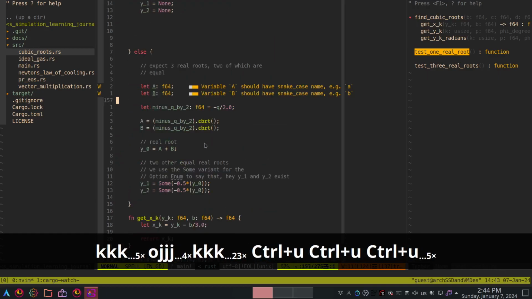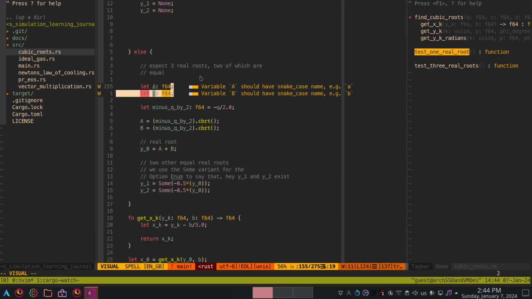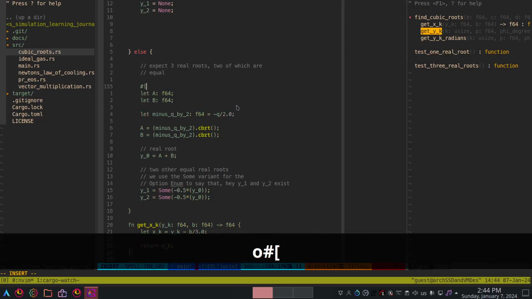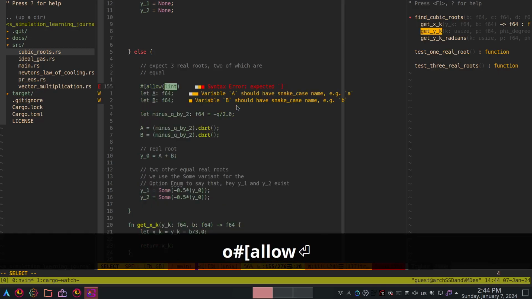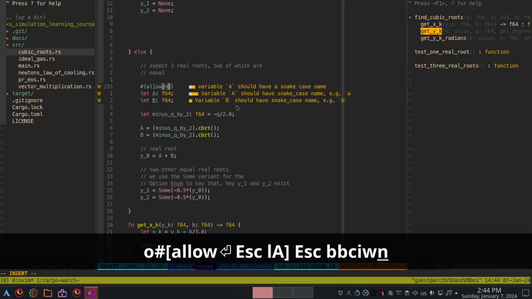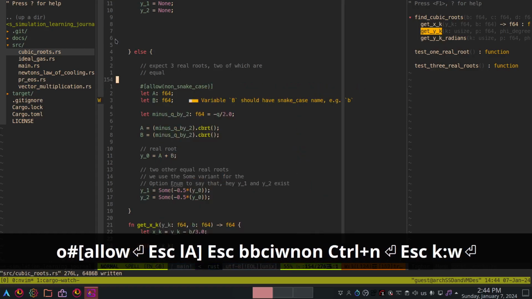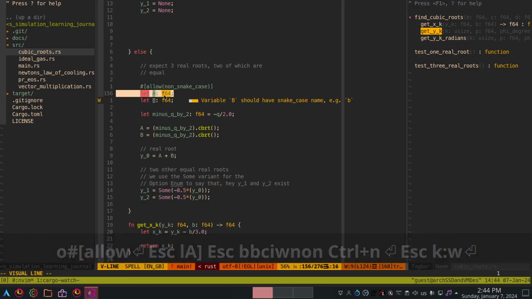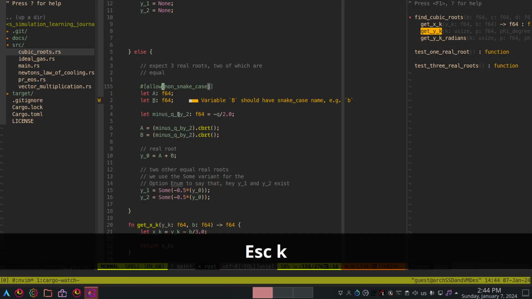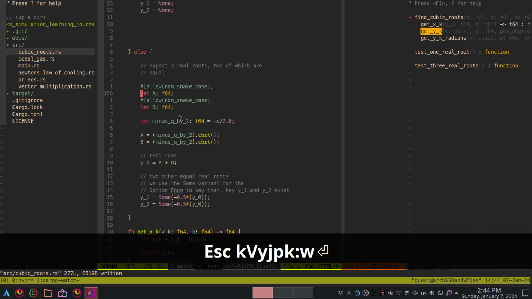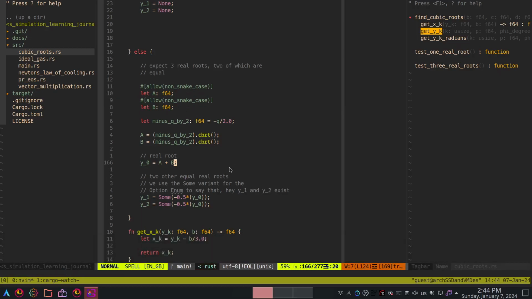For example here, this is one warning. Variable A should have a snake case name. Variable B should also have a snake case name. Now, to allow this non-snake case name, I'm going to do this. I'm going to do allow, and I'm going to put non-snake case right here. Once you do that, that warning will be gone. I'm going to copy and paste this and allow non-snake case for this particular variable.